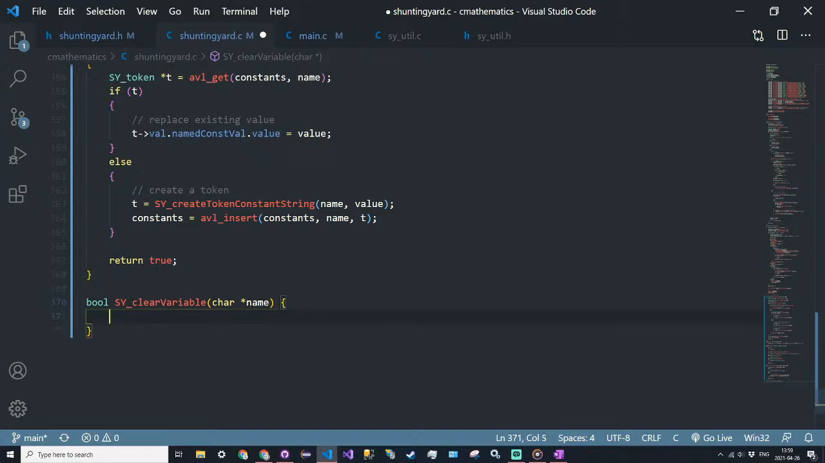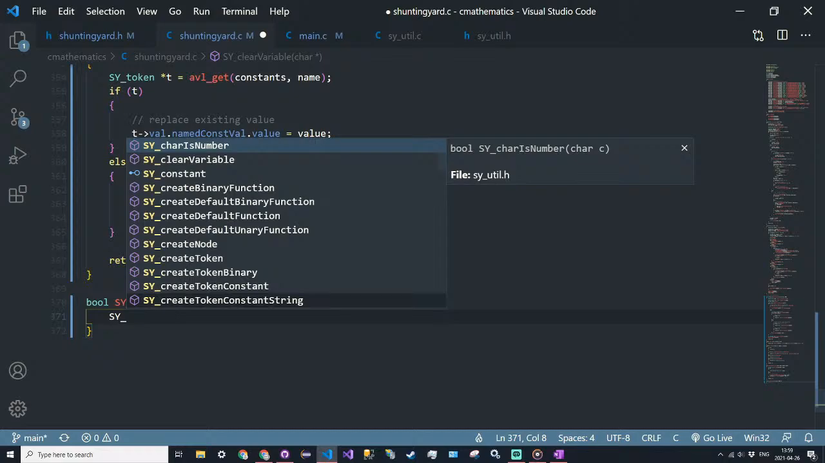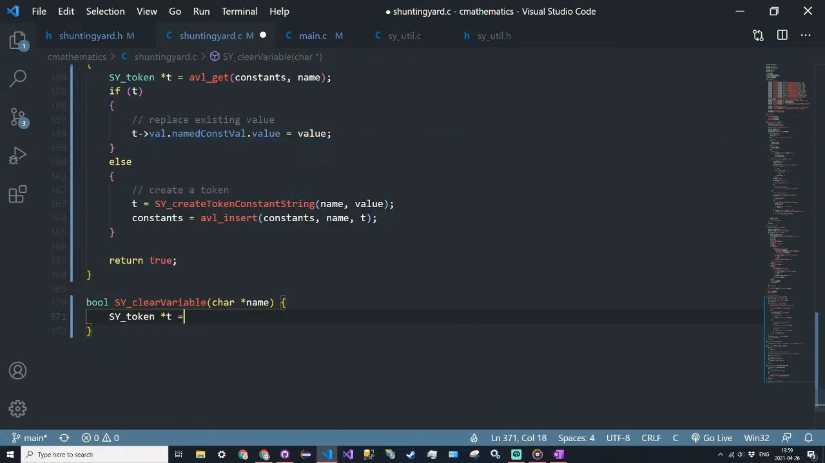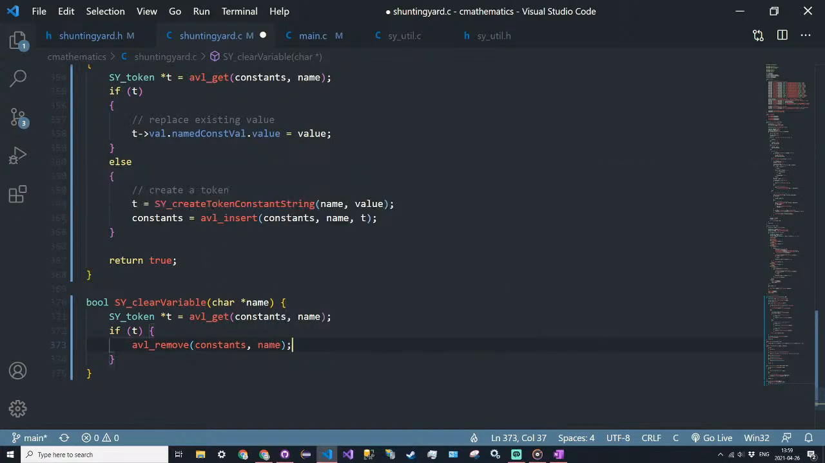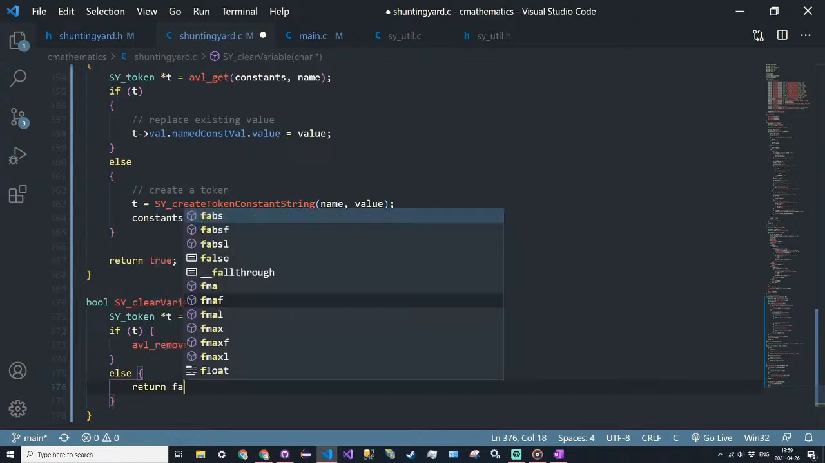And then for clear variable, we can simply say something similar. We're going to see if the token actually exists. So sy token pointer t is equal to avl get, pass in constants and name. Then if t, then avl remove constants and name, and then else, just return false.